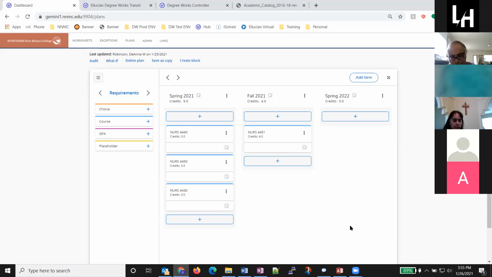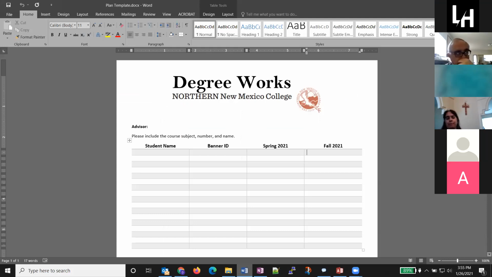That is the simplest way. That is how we are going to make it the easiest on you guys. Instead of having you enter it into DegreeWorks and get trained on these plans and everything, the simplest way is to use this, or use a similar document, send it to us, we get it entered, and then later on we can do a training or something.